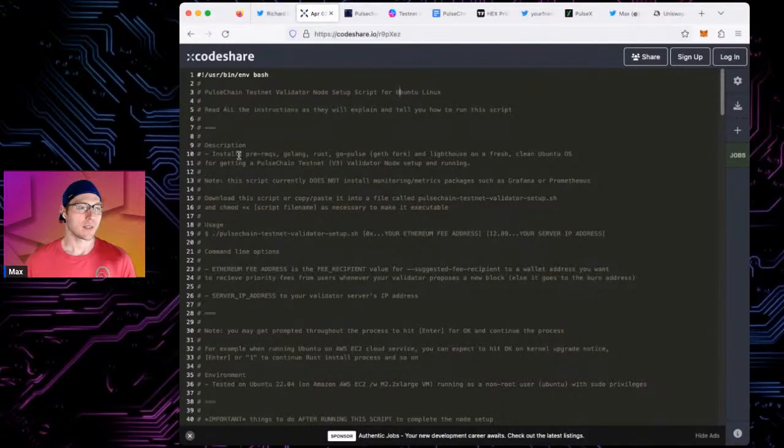But let's see. Yeah, let's go through the description. The description installs the prerequisites: Golang, Rust, Go Pulse, which is the Geth fork, and Lighthouse on a fresh, clean Ubuntu Linux OS for getting a v3 validator node set up and running. So I put this in today.